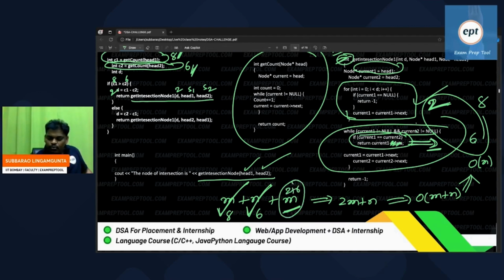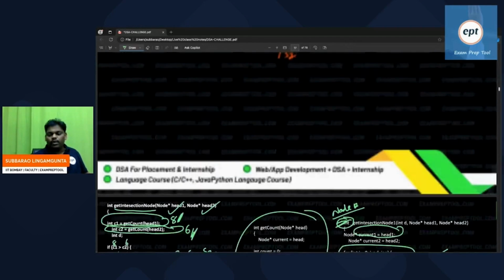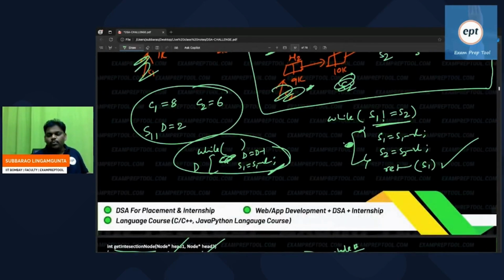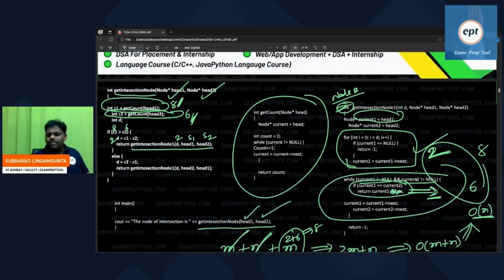Finally, 2m, which became 8, plus n. So order of m plus n. If m and n are both equal, order of n. Yeah, that is the answer. It is a nice problem. I hope you got it. The first one is very simple: use 2 loops. The second one is the best idea. Previously it was n square, now only order of n.